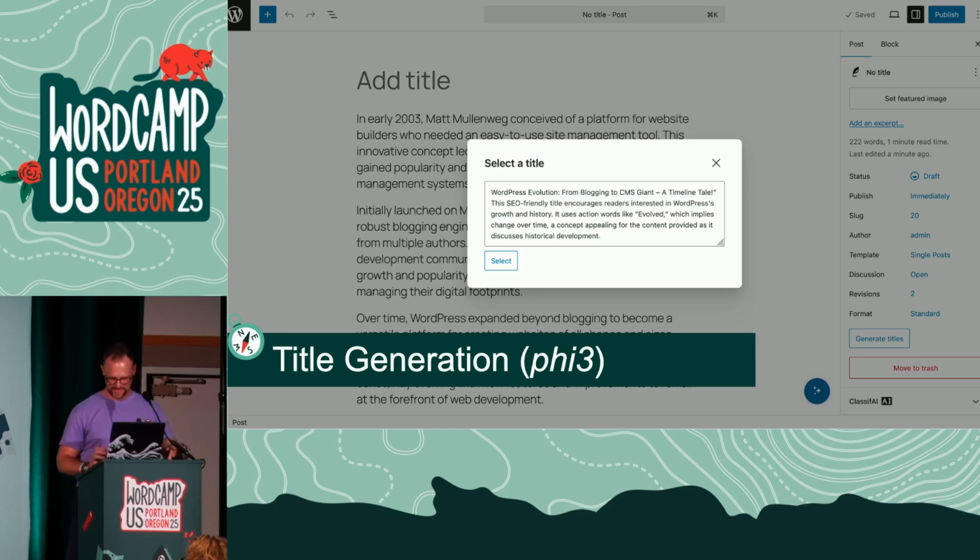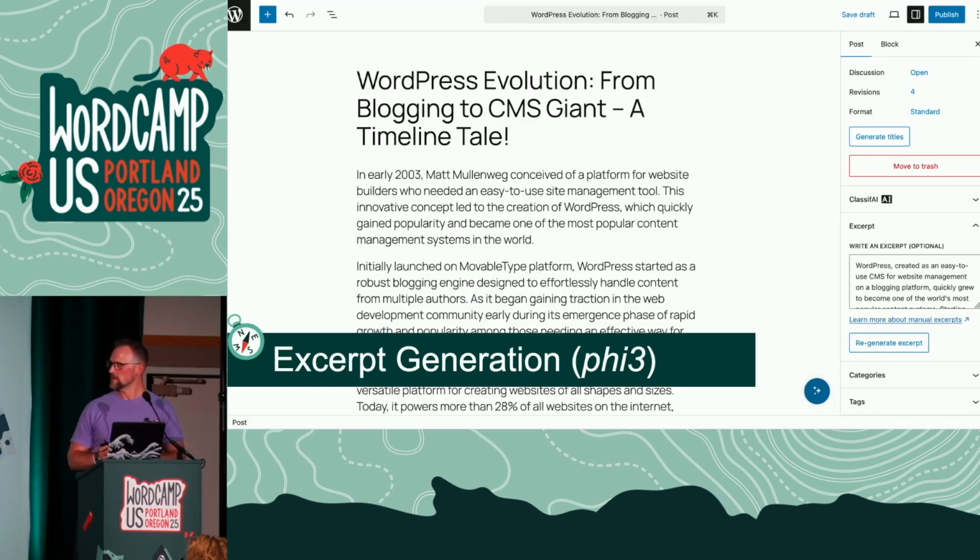Andrew, if you want to pop back to Keynote, please. So the next one with the Phi-3 model, again, here will be excerpt generation. So you've got post content, you've got a title. Now we're going to send both those things to the service here, because we don't want the excerpt and the title to be fairly similar, because a lot of times on the front end, the title and excerpt get presented fairly close to each other. So you want some deduplication there.